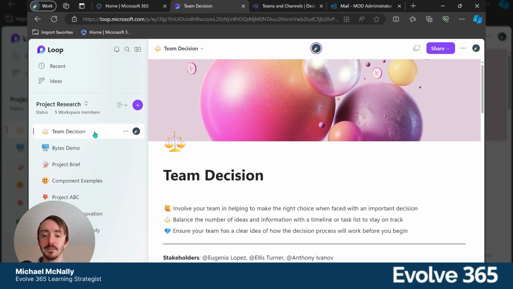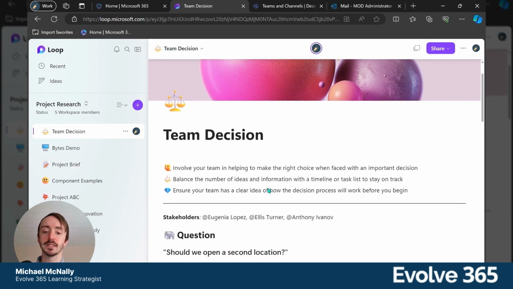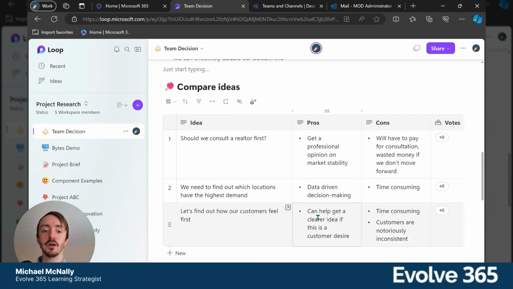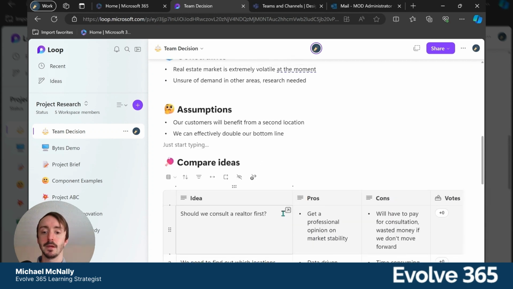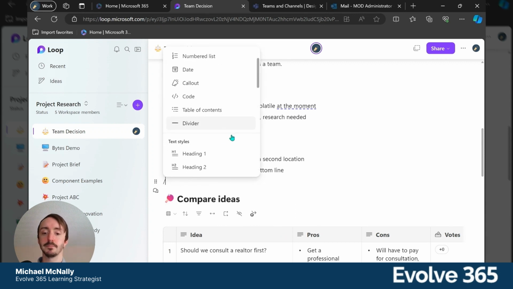We'll click into our team decision page, and for everyone who has access to this page, this is a place for us to leverage these various components like text and tables for us to collaborate on, and in this case, help us make better decisions that we can all put our input into. Now there are various components that we can put into Microsoft Loop, and here's a list of them now.